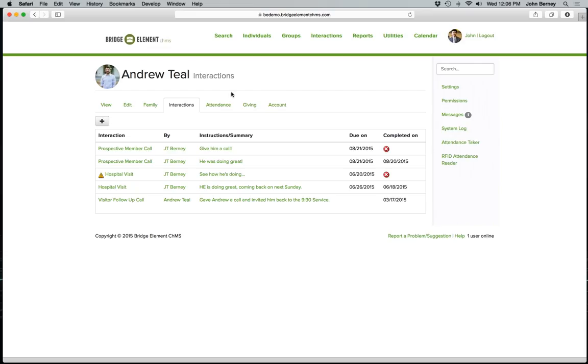The email feature really eliminates the need to train extra people on the Bridge Element ChMS. If someone can reply to an email, basically, then they can help with outreach and follow-up and record their follow-ups, as you saw through the filling out a summary system.